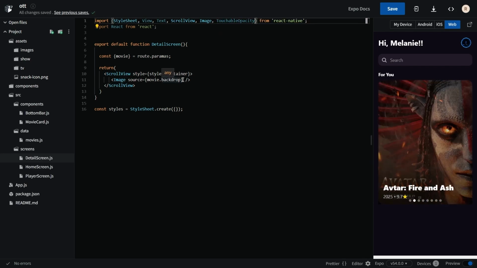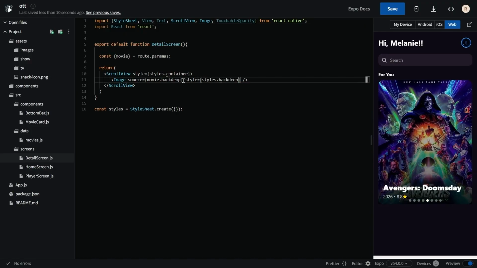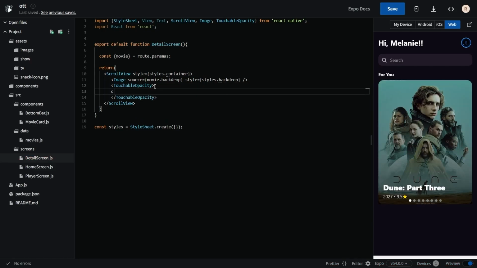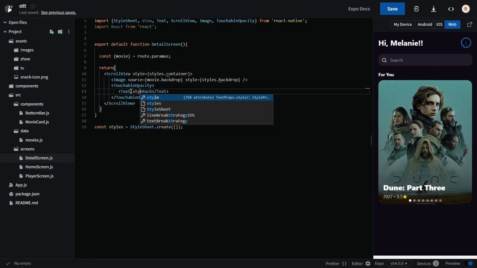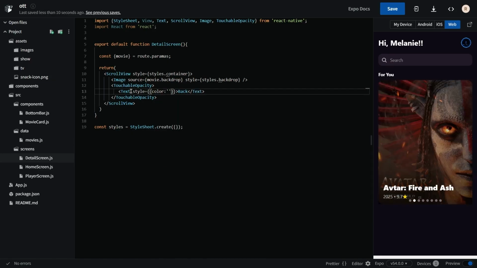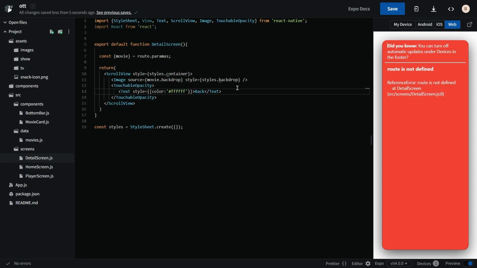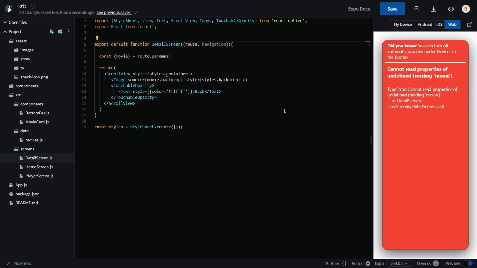Using scroll view means the content can expand naturally without overlapping. Right away we render the image using movie.backdrop. This is the white artwork you see at the top of the detail screen. It creates an immediate cinematic feel and acts as the visual anchor for the page. I used a backdrop property in the movie data so we can show a large, high-resolution image that's different from the small poster thumbnails. The style we assign to this image will make it cover the full width and a fixed height so the hero area is visually consistent.